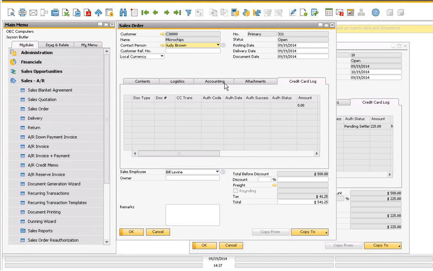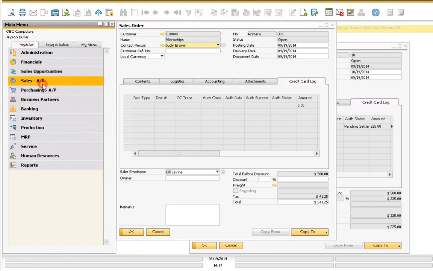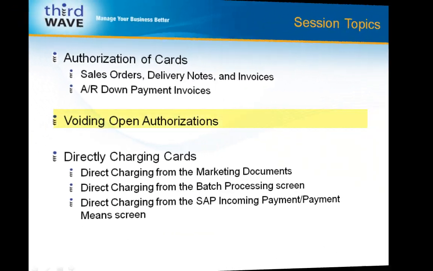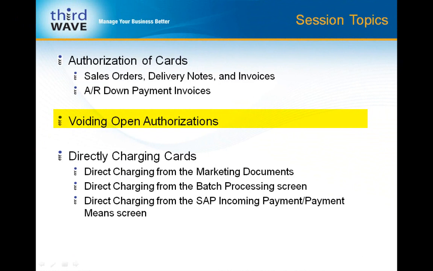Also, the sales order and delivery note levels, if activated, will still continue to prompt you for authorizations on those documents. If you choose to authorize the order or delivery, that authorization will be done in addition to the authorization already done against the down payment invoice document. The entire down payment process will be covered in an upcoming session. The next topic we'll cover is how to void open authorizations.